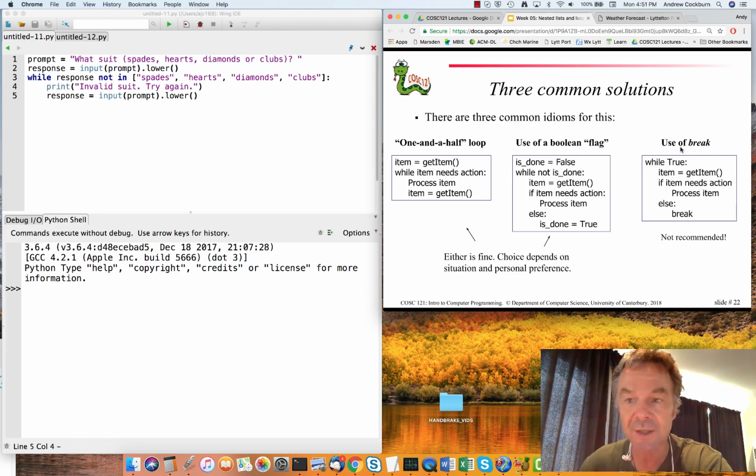The third solution is to use break, and this is one that we wouldn't recommend, and we'll briefly tell you about the break statement at the end of this video. So here we have an ugly sort of something that looks like an infinite loop. While true, that just means while forever. Get an item. If the item needs action, well, process it. Otherwise, break. And break is a mechanism just to snap out of a loop and terminate that loop immediately. But it's very easy to misunderstand programs when you're using break, so we advise you not to use it.